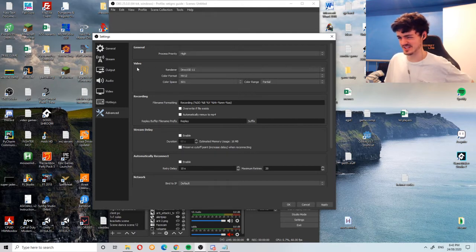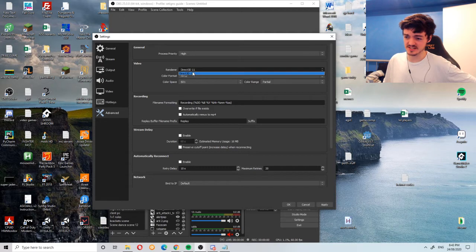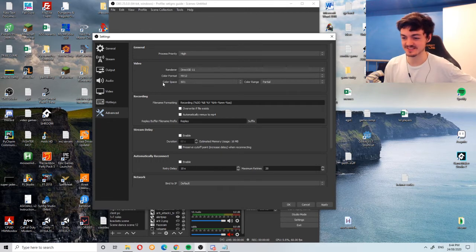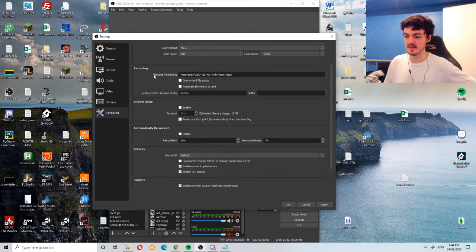As for the video, just keep all of this stuff on the default settings. I mean, there's only one option here, Direct 3D 11 is what I've got. This stuff all works fine, so just keep this on whatever it's on, lads. Don't mess with the color settings unless you know what you're doing.